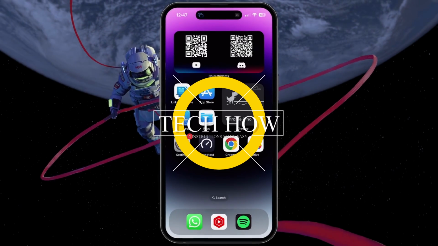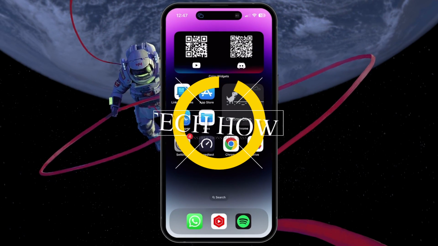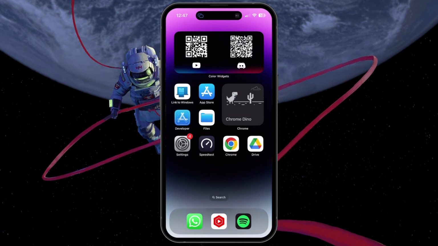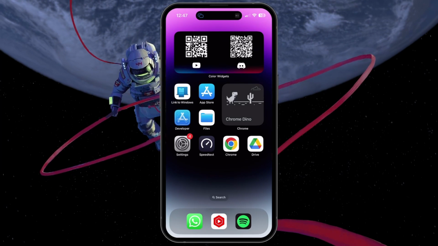What's up guys? In this tutorial, I will show you how to recover your old and deleted WhatsApp messages on your mobile device. This should be quite an easy tutorial.